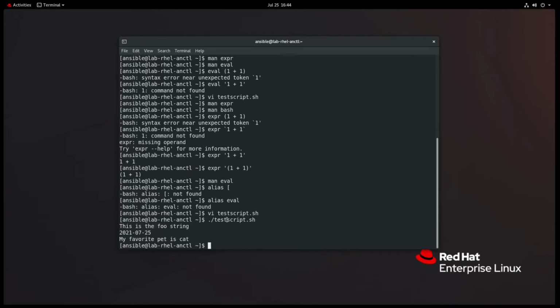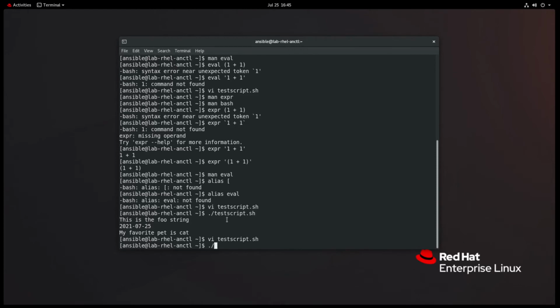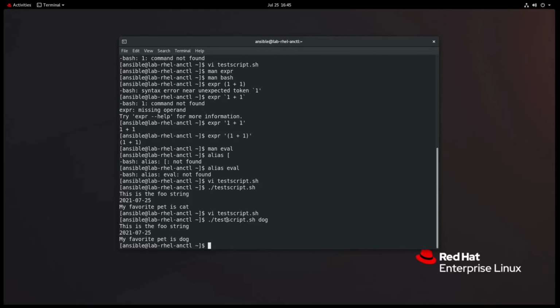That's what we want. And what we can do, oh, this will be interesting. So let's go back into test script. And what we're going to do is set foo3 to be equal to $1. And let's add a little bit more logic to this here. So else echo my favorite pet is foo3, and then fi to finish that if statement. So we're going to do test script, and we're going to feed it dog. All right, that's what we expect.